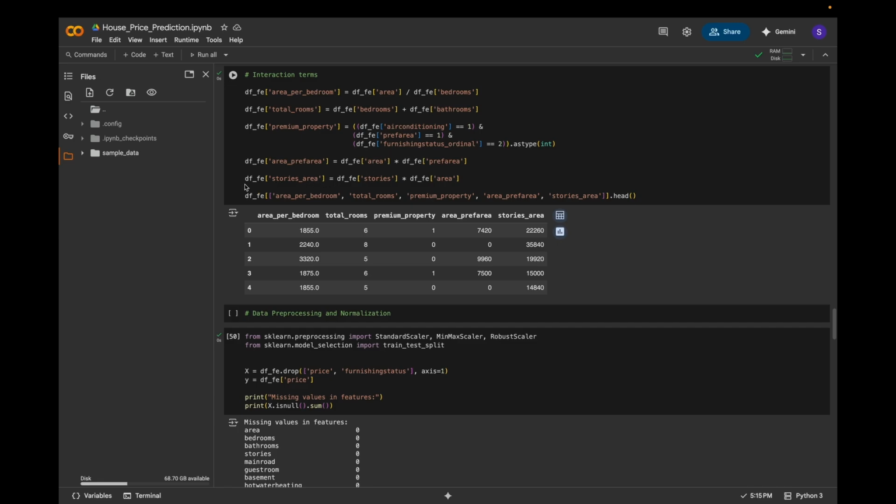Next, we move on to dffe stories area is equal to dffe stories times dffe area. Basically, this line of code multiplies the number of stories by the total area. This captures how the value of a multi-story house might differ from a single story house of basically the same area.